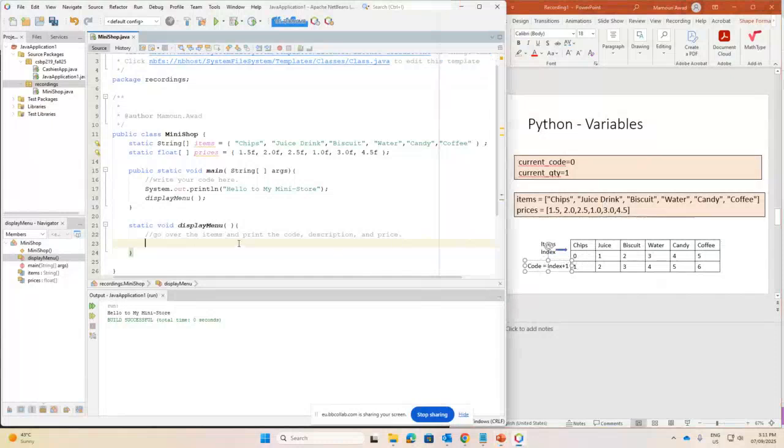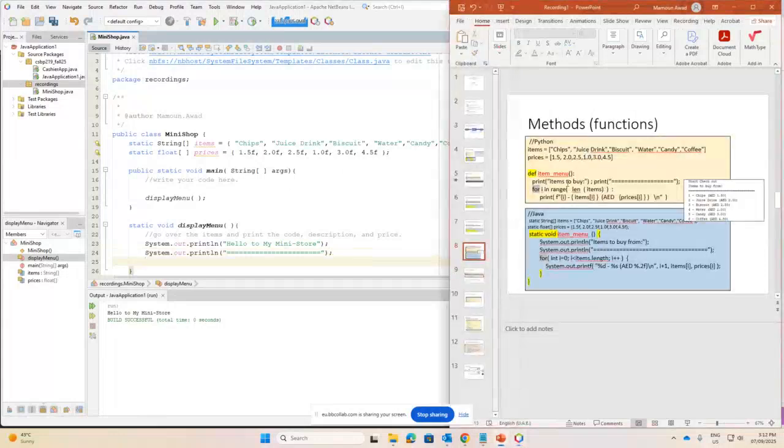So I want to print them in a nice way, okay? Because every time I want to print this message, I can take it and print it here first: Hello to my mini store. I can also use System.out to add a bunch of empty lines like this to make it nice. And I want to have a loop where you can go over the items.